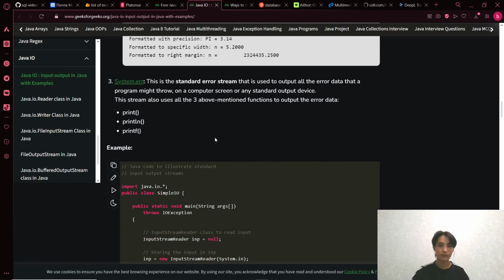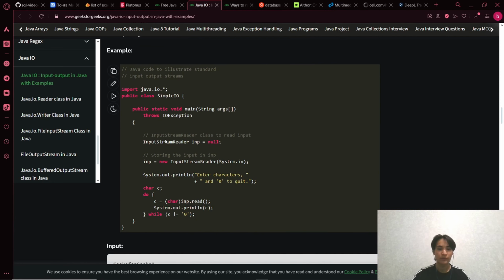So System.err. This is a standard error stream that is used to output all the error data that a program might throw on a computer screen or any standard output device. This stream also uses all three above-mentioned functions to output the error data: print, println, and printf.